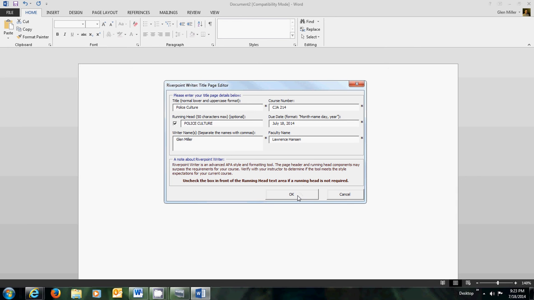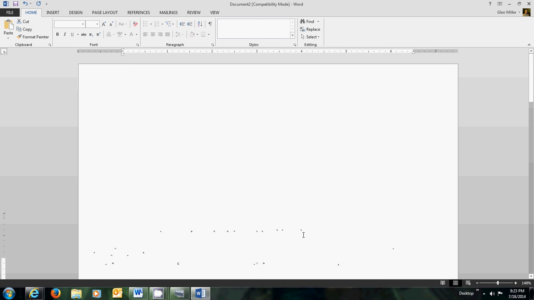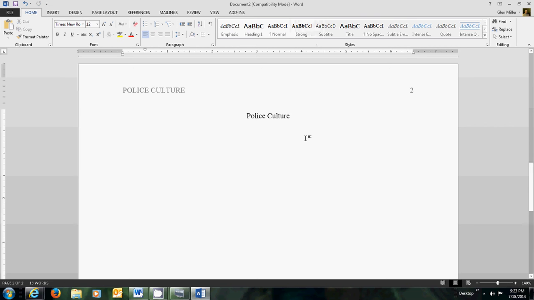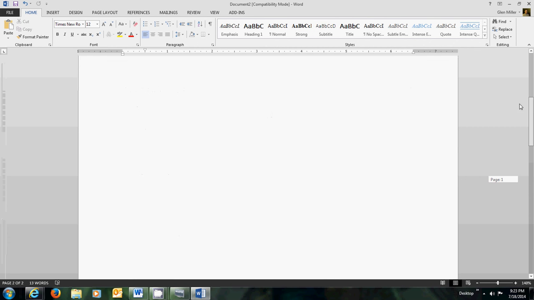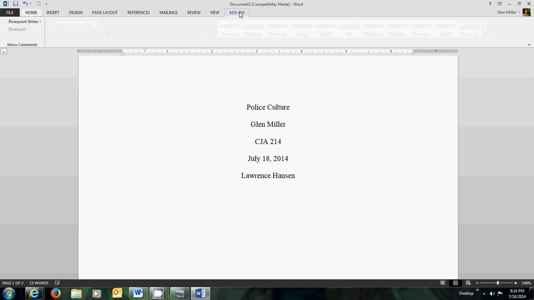Once you do this, it's going to create, there it is. It just created the APA format in a text document for Word, right? There's your title page. It has all the correct information on it. And you can actually change the title page using the add-ins. Now notice that when you first started, you'll start this in Word, you won't have this add-ins. You only get that when you start it from the desktop using RiverPoint Writer. Or if you've already previously done this, created it, and then opened up a file.